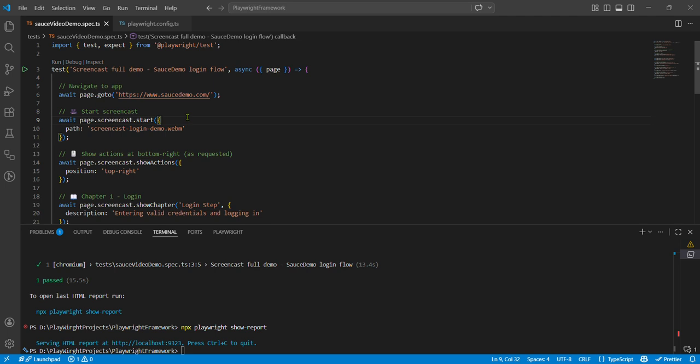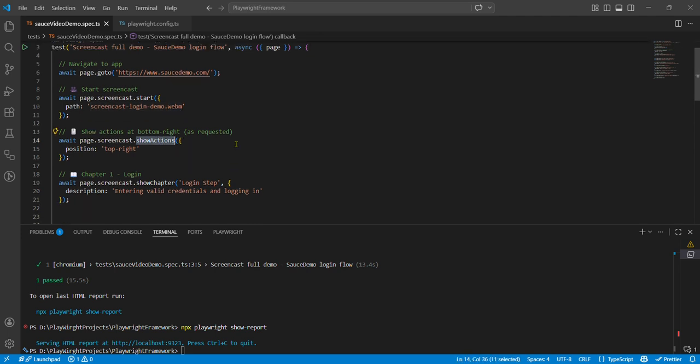Basically here I start a screencast using screencast.start, and you can give the path where you want to store this video, and the extension you need to give is webm. Then showActions: whenever the script is executing, it is going to tell which actions are being recorded. You can choose to show it on the top right, bottom, or top left. I gave top right so that it's easy to see where the actions are happening.